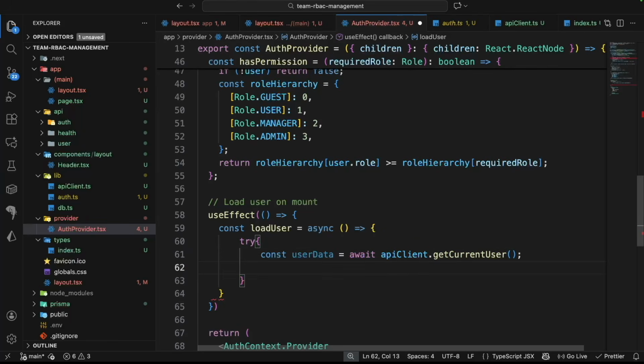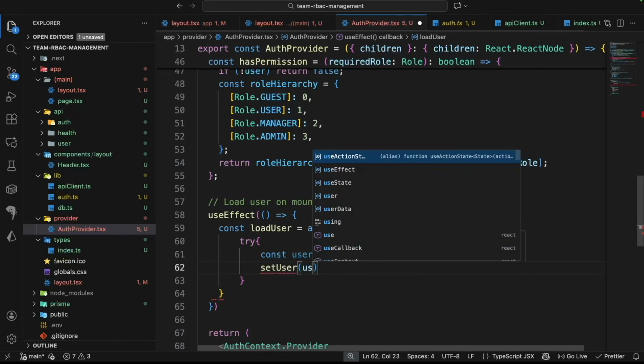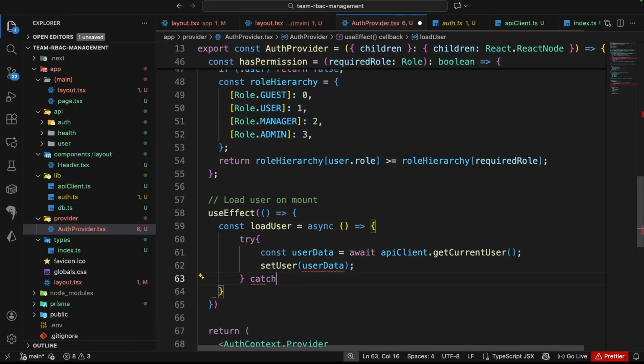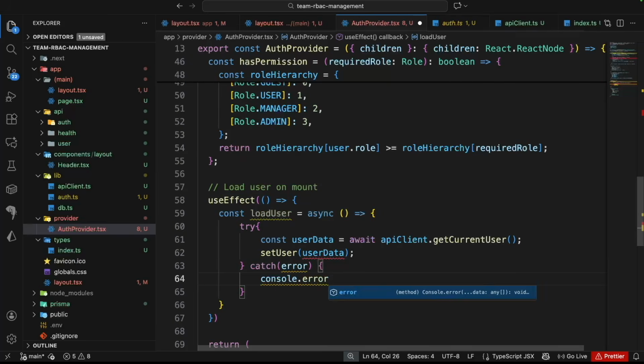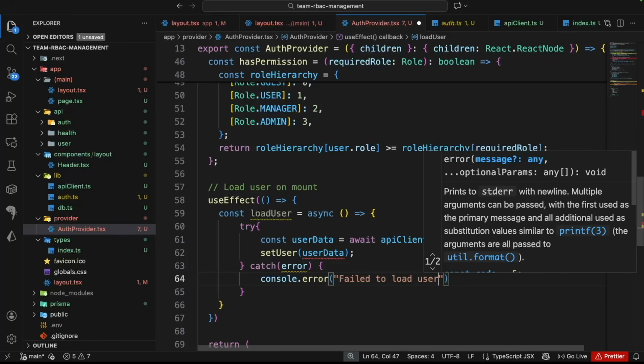Okay, once I get the user data, I will do a set user, and I'm going to pass the user data information here. But if that's not the case, and if I get an error, so let me have the error, then I'm going to have a console.error, and here I'm going to have "failed to load user", and here I'm going to have the error.